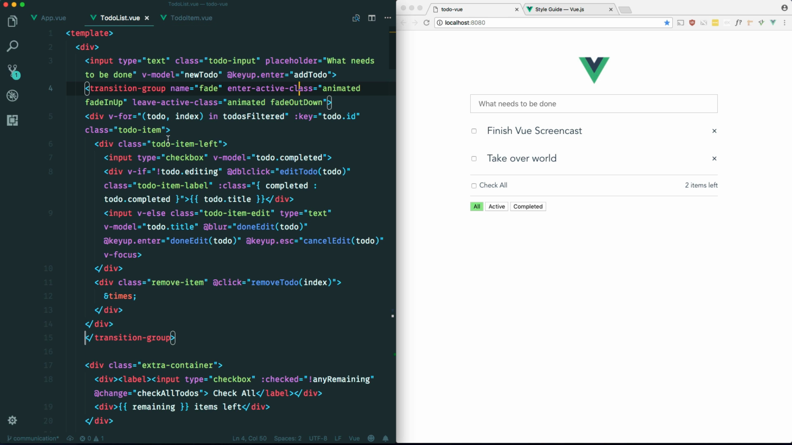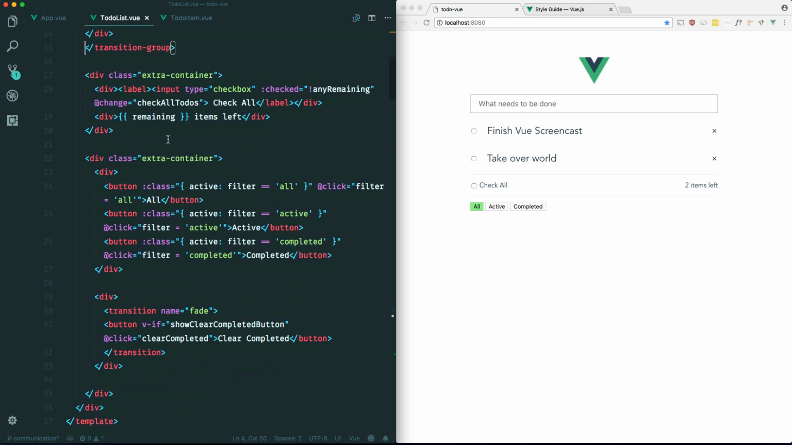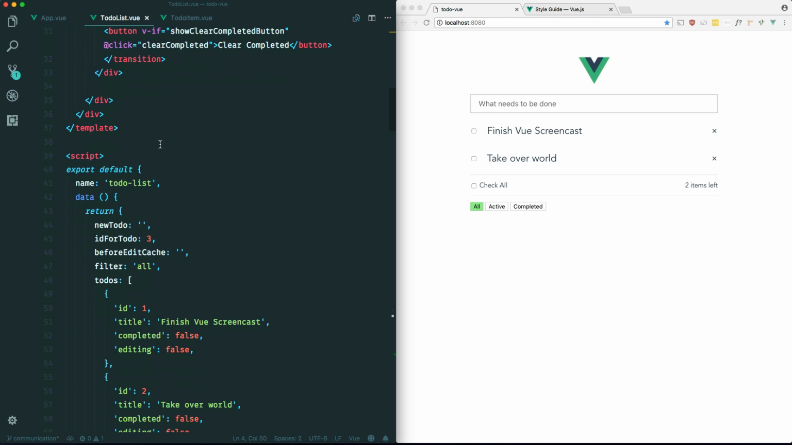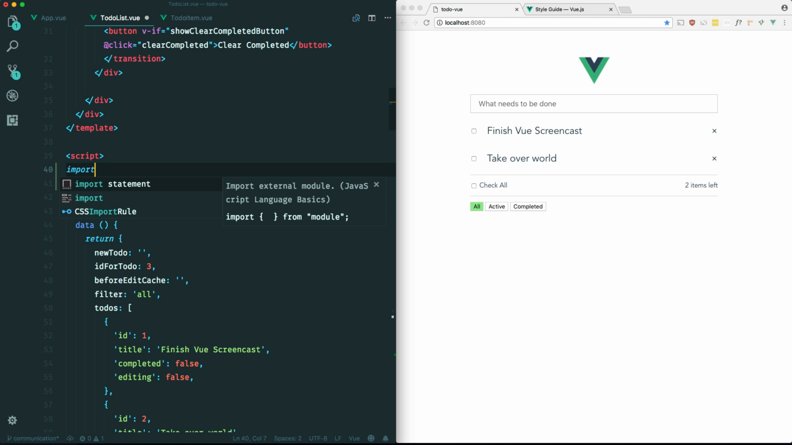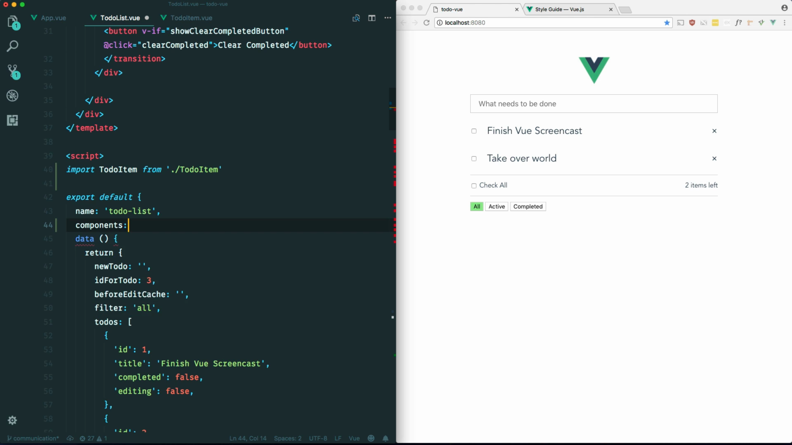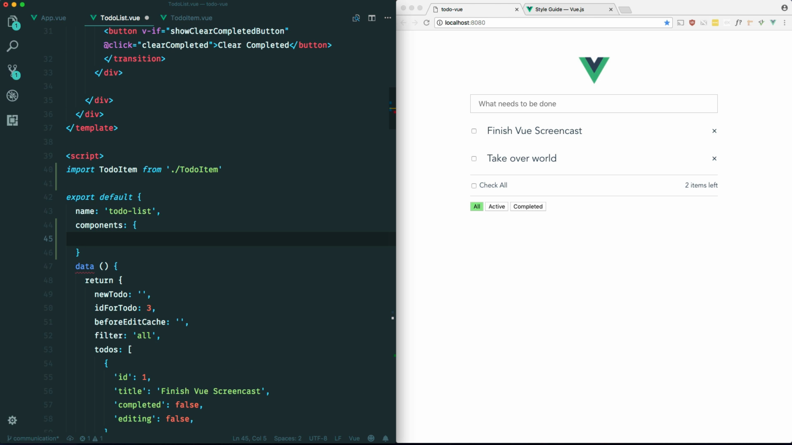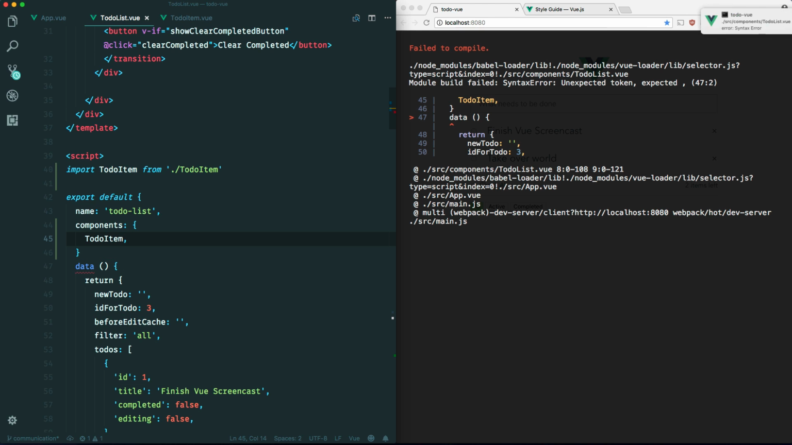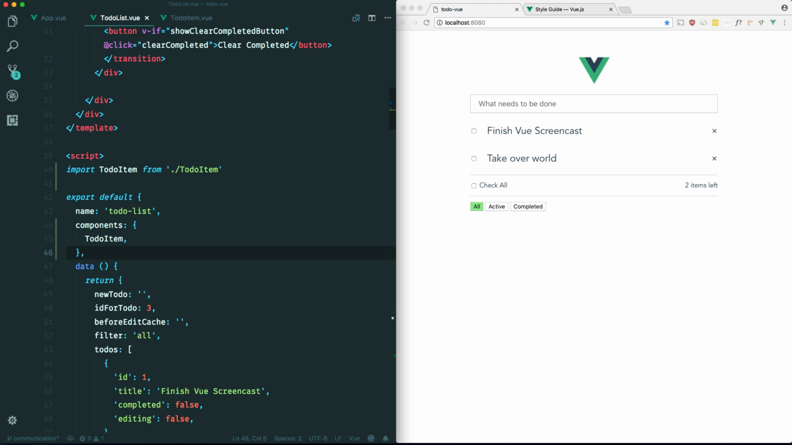Now go back to our list, and we can add that right here. So we can import it, import TodoItem from TodoItem, and then we can add it to a new components property, and we can do TodoItem. Okay. Sorry, forgot the comma. Cool.